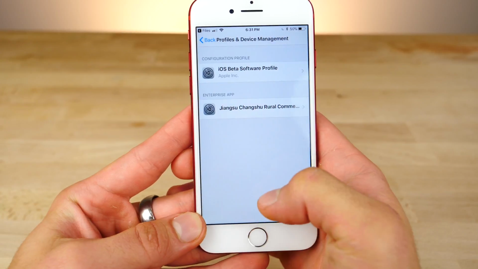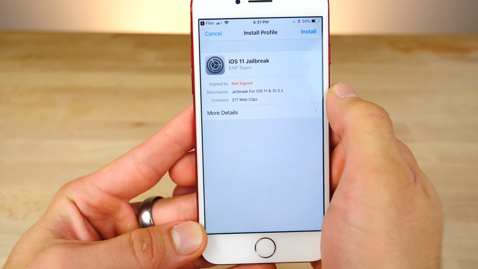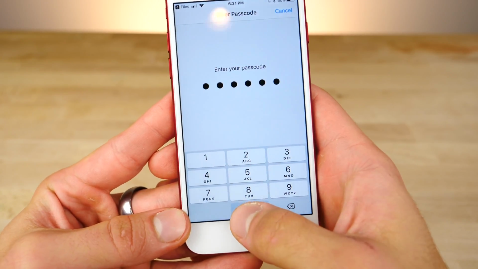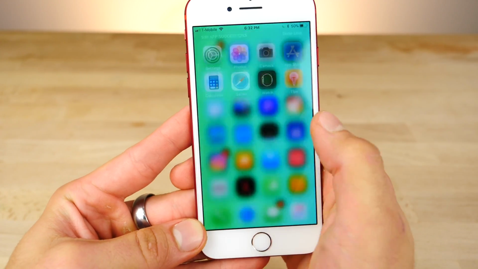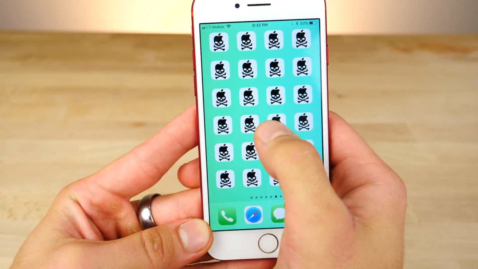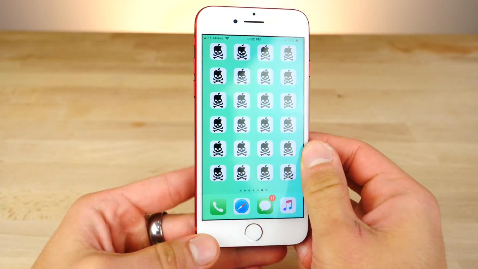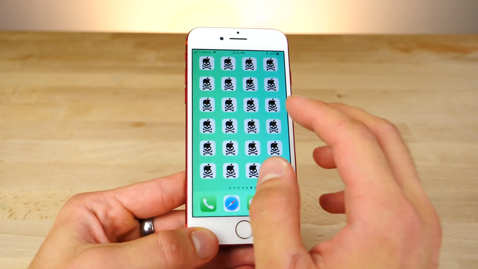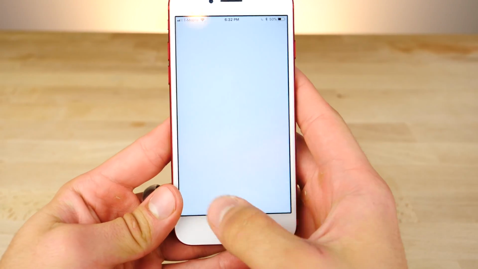Now it may not work from the first try. I'm gonna do it again. And this time it pops up, iOS 11 jailbreak. Hey, EAP team, cool. And go ahead and install it. So install. Now we go back to the home screen. Oh, there we go. It's already going a little nuts, as you can see. There it is, completely frozen. So this installs a bunch of non-deletable apps, freezes your device in the process, and who knows what else it can do. I mean, it's really not good for your device.